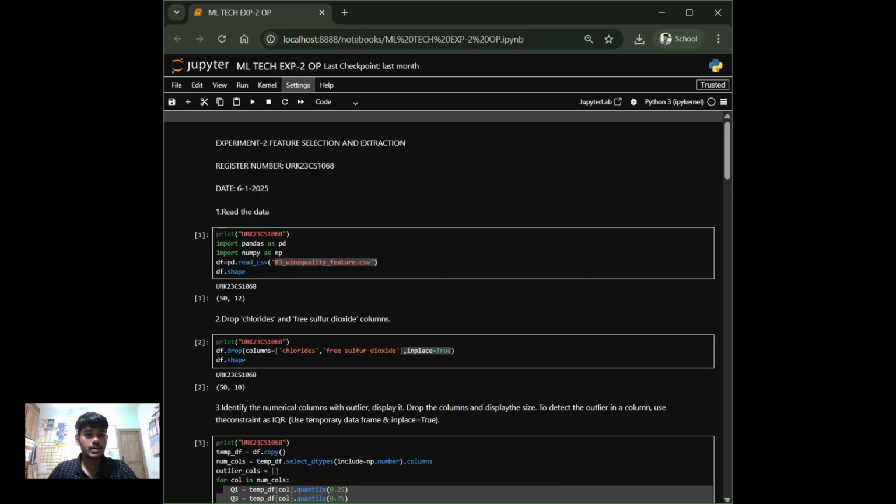In this video, we're going to see about the experiment feature selection and extraction, where we'll go into cleaning, selecting, and transforming features from a data set, and we go cell by cell explaining the code and what the output tells us.